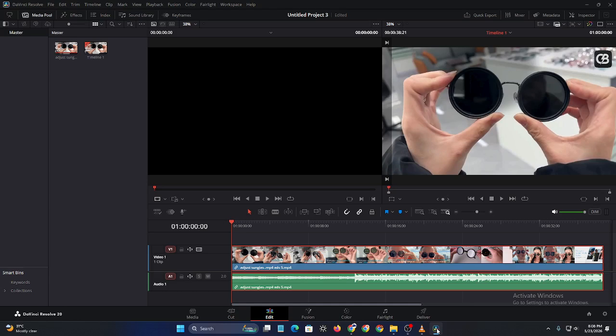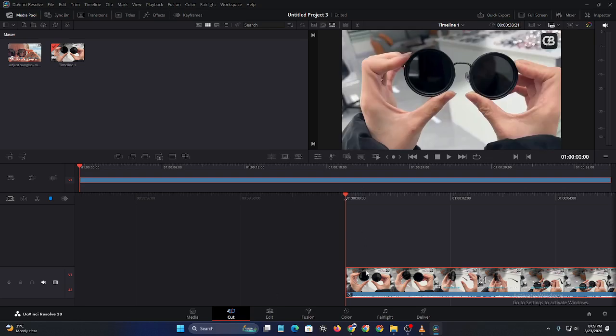First, open DaVinci Resolve and load the project you want to edit. DaVinci Resolve includes several AI-powered tools like object masking, face tracking, auto subtitles, voice isolation, scene detection, and smart reframing.